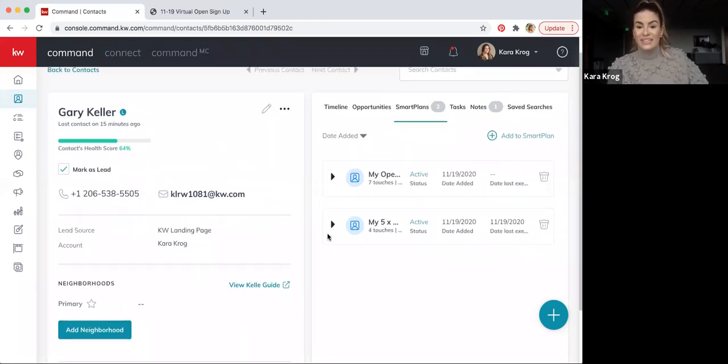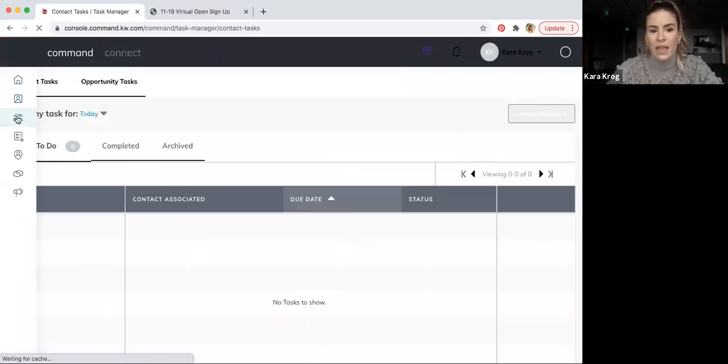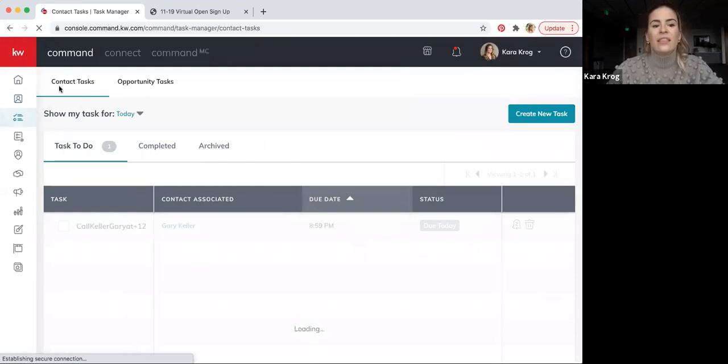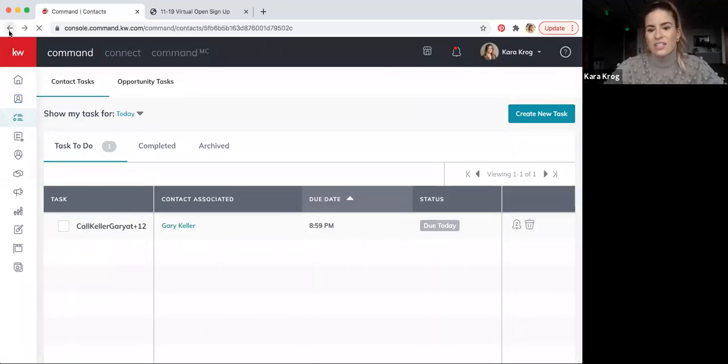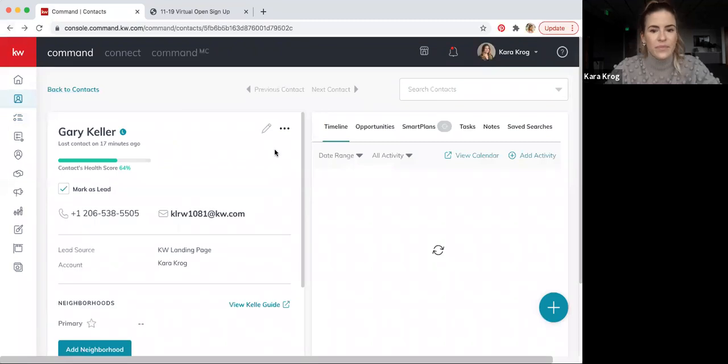Now, it is a great idea to log into Command and check your tasks. So you can do that from this button right here. However, a little bit easier would probably be to just see when you have those notifications so you can make sure you're staying on top of everything.